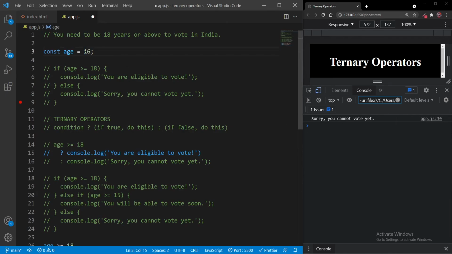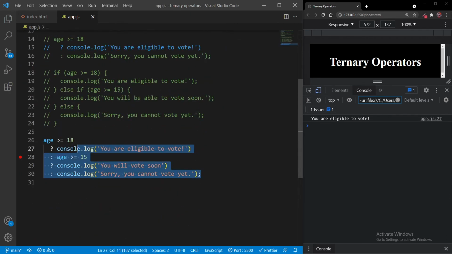Now if I save, you can see our variable is 12 and they cannot vote. If I move it to 16, they'll be able to vote soon. You will vote soon. If I move it to 24, they can vote. So let me one final time explain this. First, we are checking if their age is greater than or equal to 18. If it is, we will do this. Then if this returns false, we will check again for a condition. If this returns true, we will perform this task. If this returns false, we will perform this. So basically anything you have in front of the question mark will be performed if the condition returns true, and anything you have in front of the colon will be performed if the condition returns false.